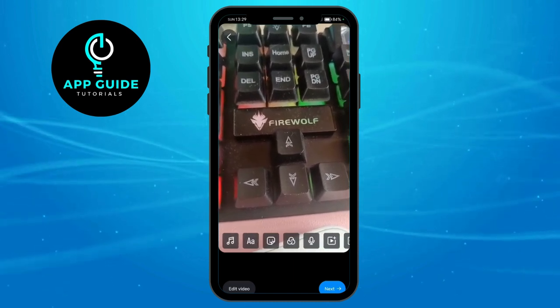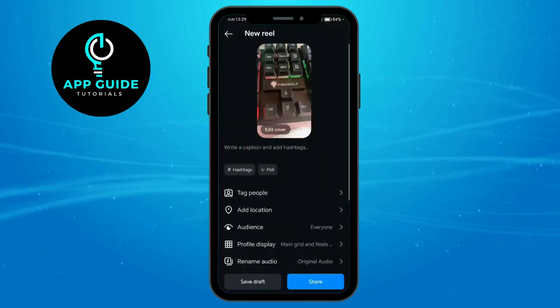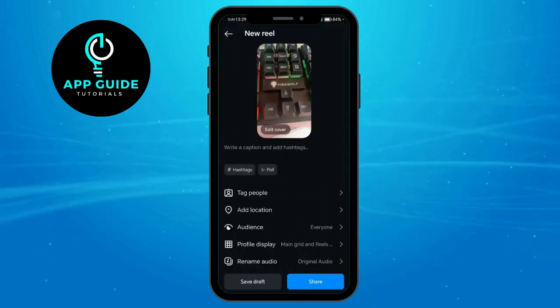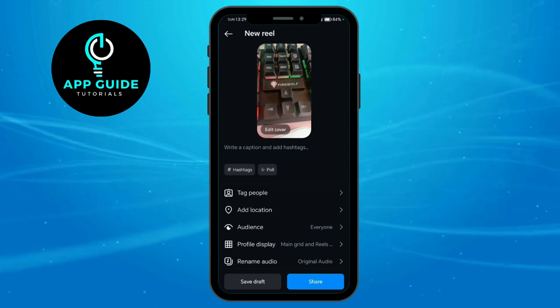Once you're done editing, all you have to do is hit next and share it to everyone on Instagram. So that's how to fast forward reels on Instagram.